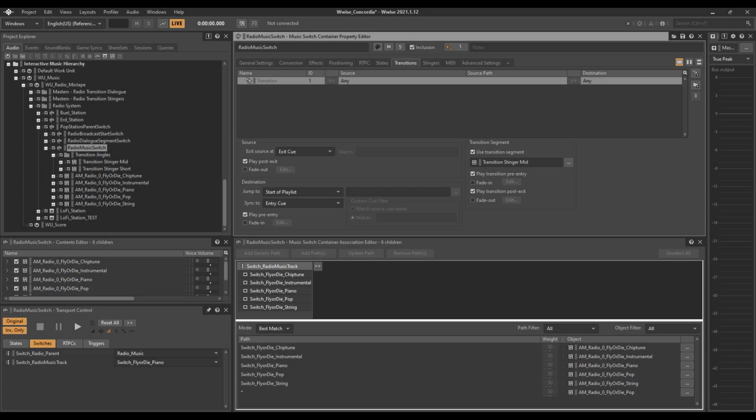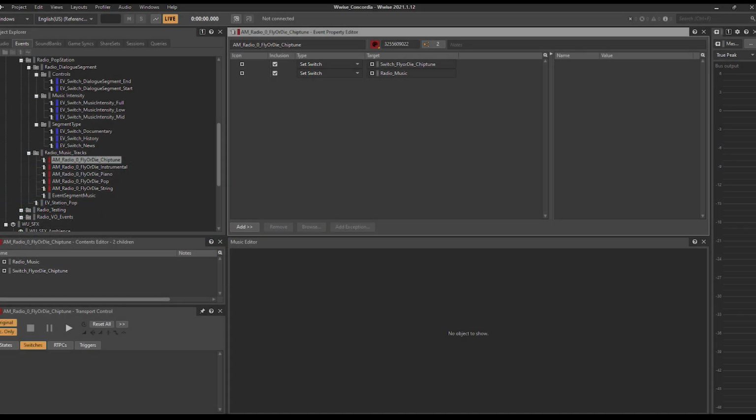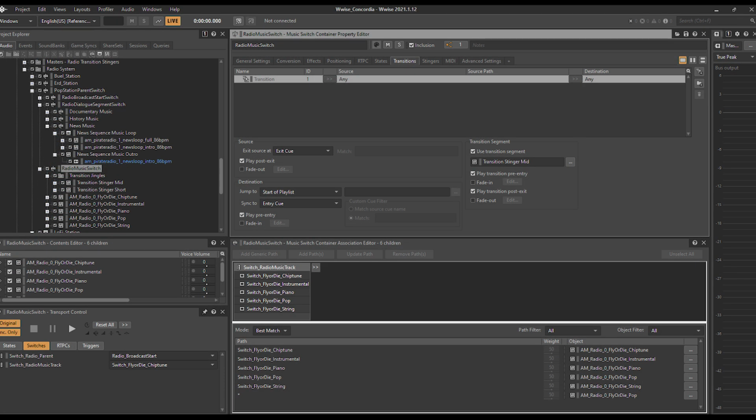All radio songs for that station are housed in a switch container and assigned their own unique switch. Playlisting and random selection is then handled in Unity rather than Wwise, which means songs can be added to the pool depending on what the player has collected. When a song is determined, a callback is then sent to Wwise, which sets the switch to the relevant song, and the transitions are set up in such a way that this song is now effectively queued to play next.